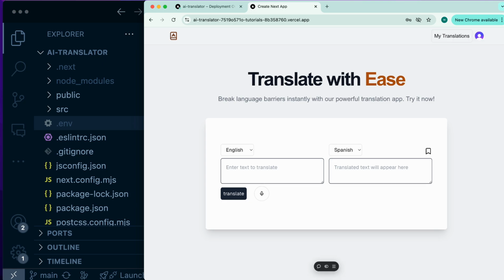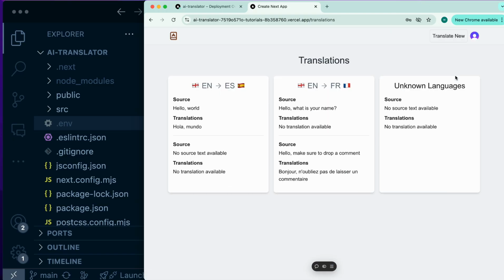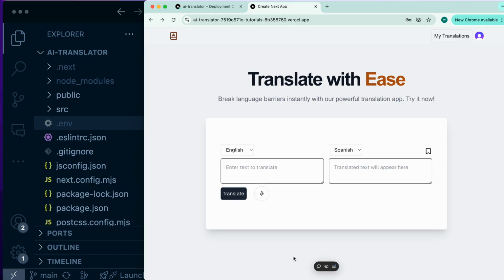But for best practices, I would recommend creating a separate database and also a separate Clerk instance for production, because once again, this is using development keys. That would be it for the tutorial.